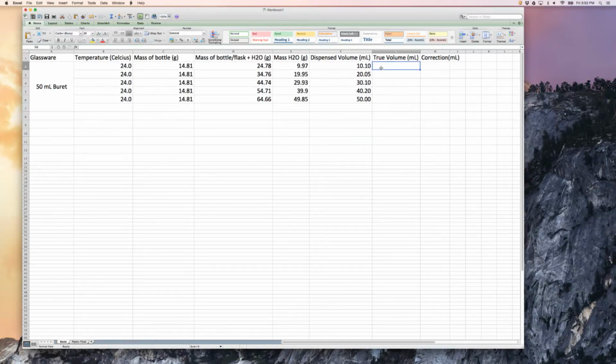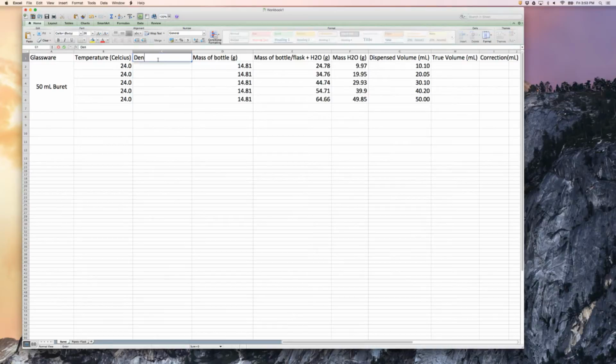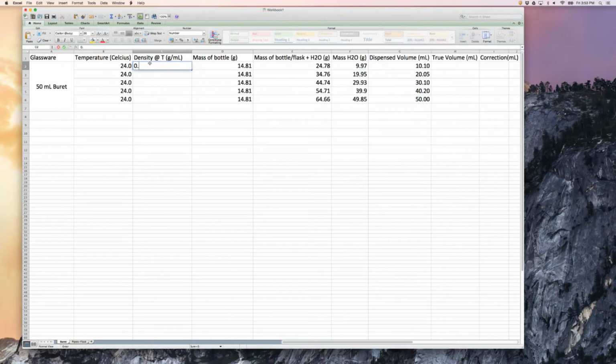The true volume is calculated by taking the density at 24 degrees Celsius and dividing the mass by the density, right? So if you want to put the density value in here, you can. You can add a column. How do we do that? We do insert, and that gives you a new column, and you can say density at T, which is grams over milliliters, and you can input that value. That value for this particular is 0.99731. And that's the same for all of these.